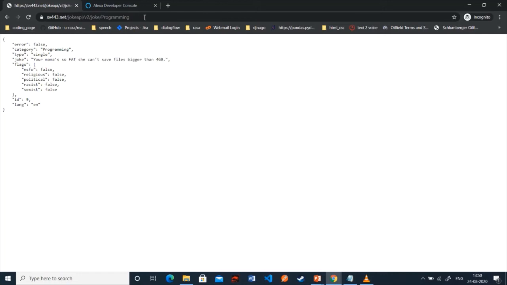Now there's a catch over here also, that the joke which we will be getting will be either a single joke or a two-part joke. So in this case it is a single joke, as you can see, type single, but sometimes it gives a two-part joke also. Let us see. Yeah, this is two part. What is the best prefix for global variable? The delivery is double slash. Okay, so we need to keep in mind for this request also.